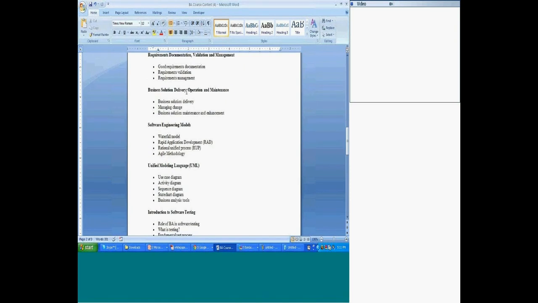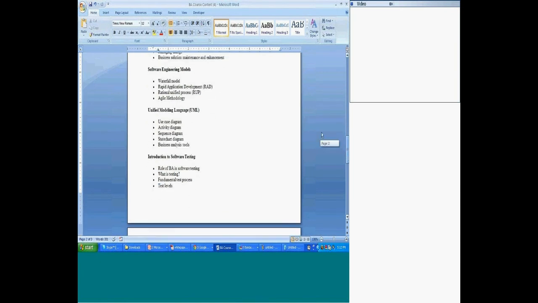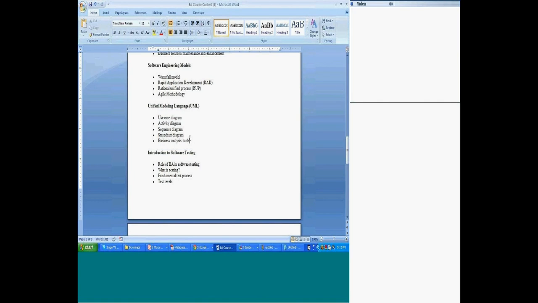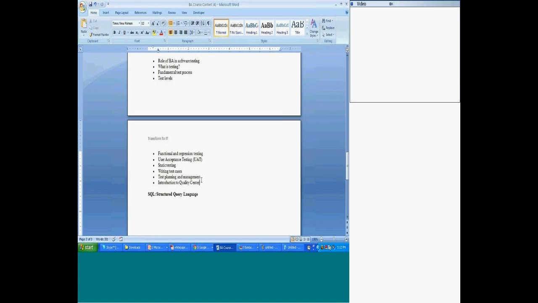And we discuss business solution delivery, operation and maintenance, and software engineering models. So this would be the SDLC model, and then UML, all the different diagrams in the UML, and an introduction to software testing, basically. So you'll be learning testing also in this, because the BA role and testing concepts work together at some point.